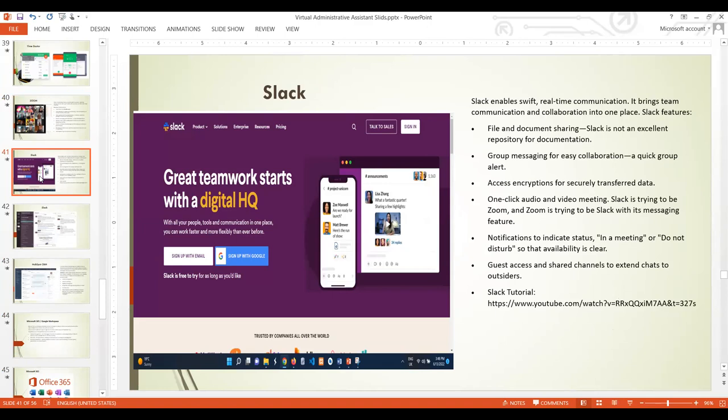It's gradually replacing the email system of communication and sharing files, because mainly every communication and file sharing goes in real time in Slack. So it's gradually taking over the email system of sharing documents and sharing messages. These are the main features of Slack.